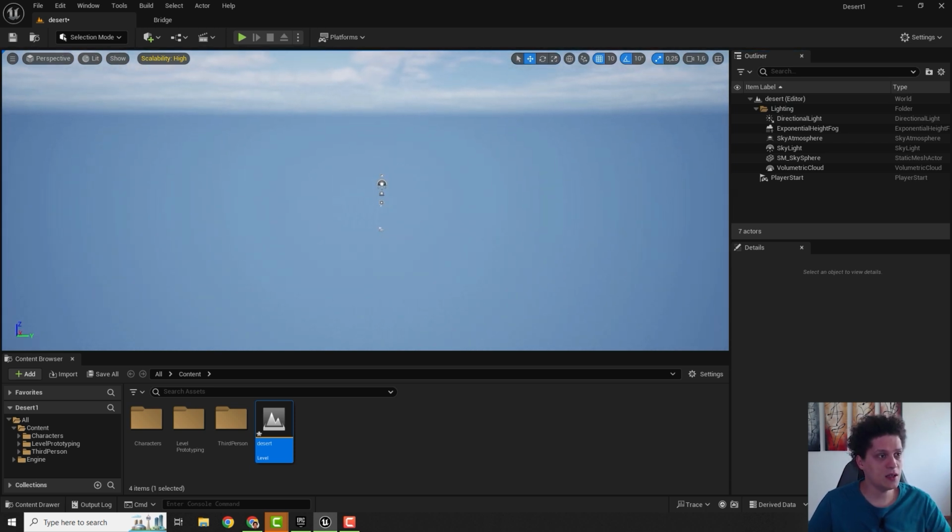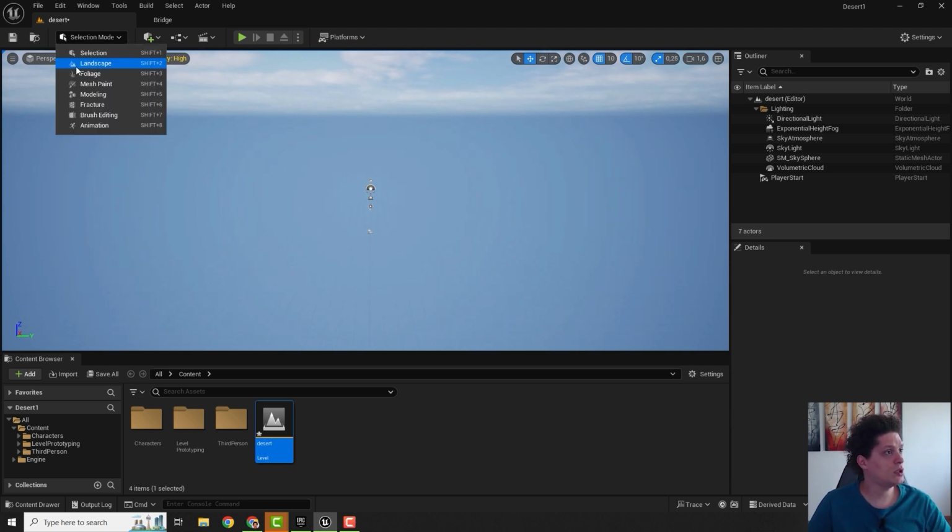And if you accidentally hide everything, just make sure to press G on your keyboard to show everything again. If you don't see the arrows and the scaling, I'll show everything later. Now let's create a landscape. To create a landscape, just go here to the selection mode and hit Landscape.